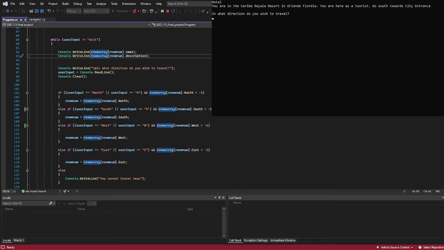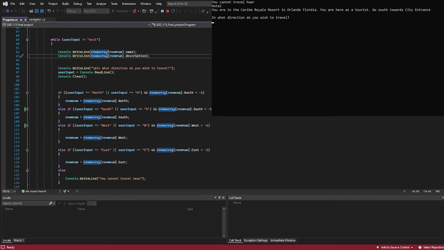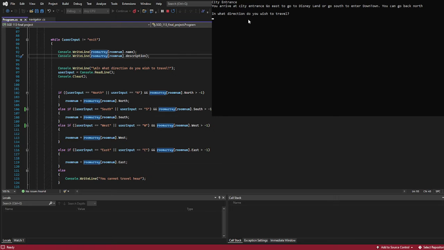So it instructs you to go south. If I were to say north, for example, capital N, it would say you cannot travel here, and then it will repeat the same text. But if I were to say S, which is capital S in south, it takes you to the city entrance. You arrive at the city entrance, go east to go to Disneyland, or go south to enter downtown. Let's go to Disneyland, I'll type a capital E.